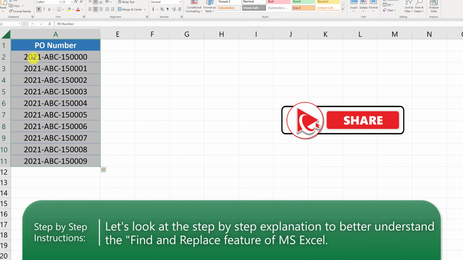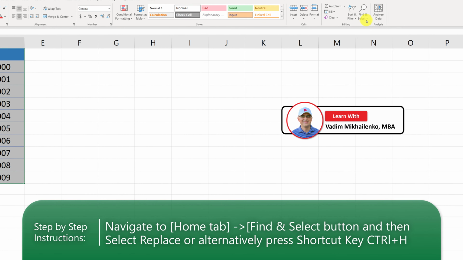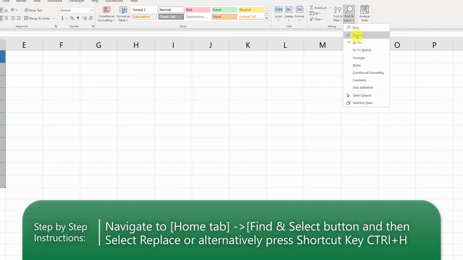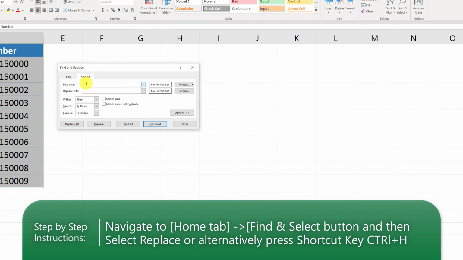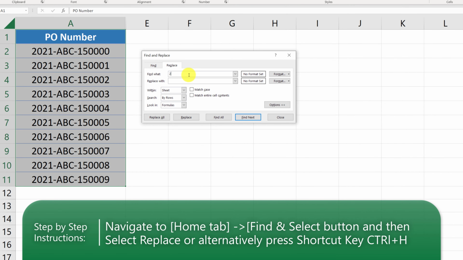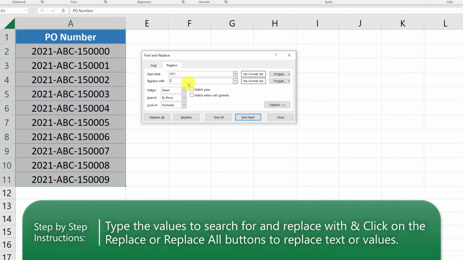To replace 2021 as a leading year, you need to navigate on the Home tab into the Find and Select area and click Replace. You're presented with the Find and Replace box. And here we need to type in 2021 in Find What and replace it with 2022. I am going to demonstrate 2 ways of doing the replace. Let's find the first value first.